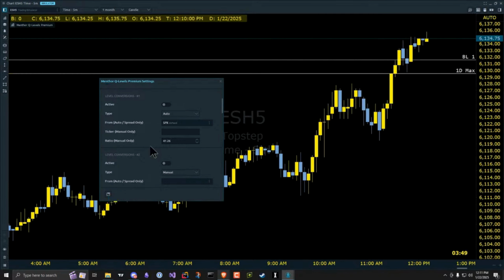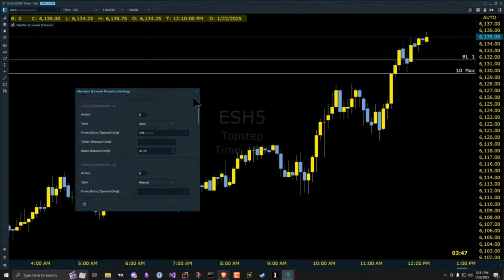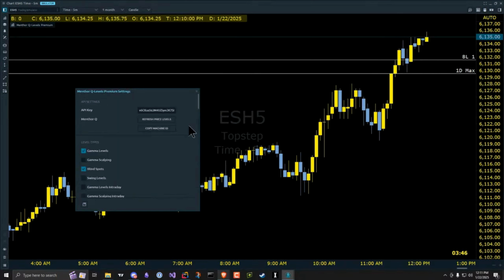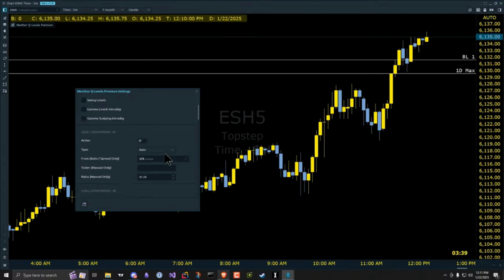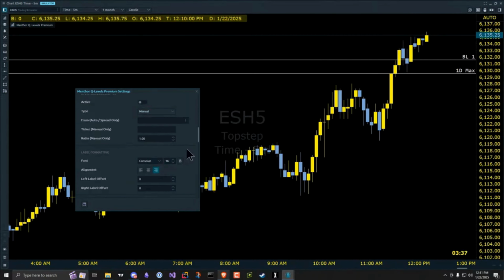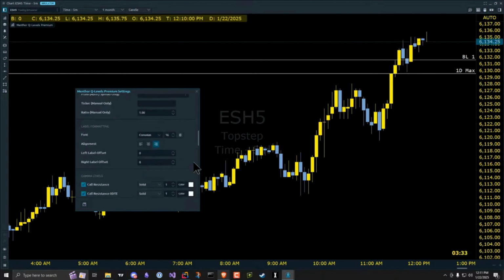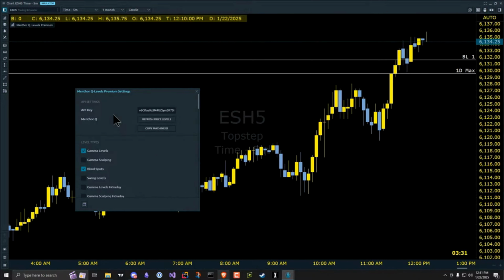And what you'll see is when I apply this, it actually changes all the levels white, because I like to have all my levels white, just a personal preference. But it'll apply any settings that you have from that template, so you can make it easier to go back later on. So that's a basic overview of the settings and how the Quantower indicator works.